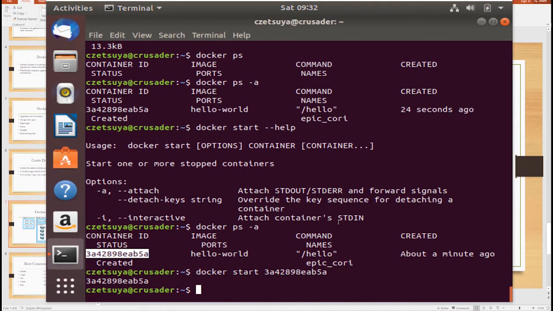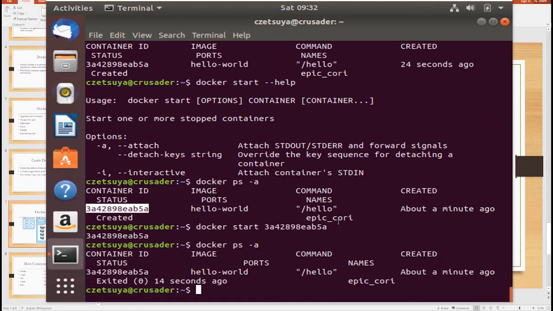Docker start. So the Docker container has started, but we didn't see the log, and this is why that is. So again, let's check the docker ps -a. We can see here that the hello world container has already exited.